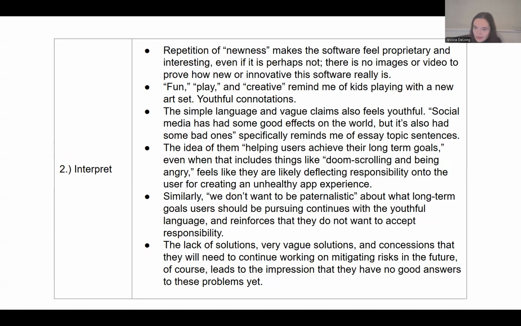Saying, this is a new product, new software, new system, makes it feel really proprietary, like he's doing something new here. But he's not really proving that, right? Again, there's no pictures, no videos. There's no proof, I guess, that this is really better than previous iterations or previous AI video technology.